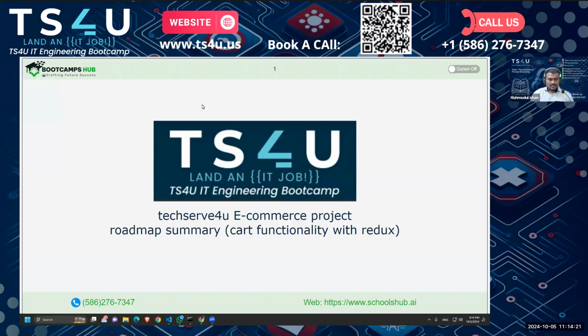All right, welcome everyone. So this is, I think, the fifth part of our building e-commerce project. In this course, this is going to be a short one because we are going to focus on our cart functionality with Redux.